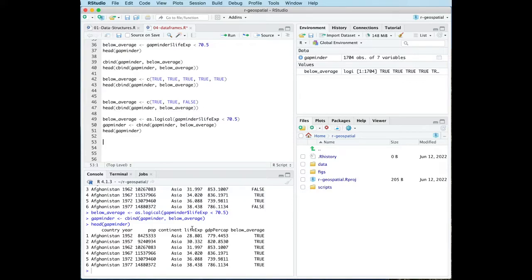So here we added a column onto our data. Now let's see, how can we add a row? So let's say we want to add a row onto our data.